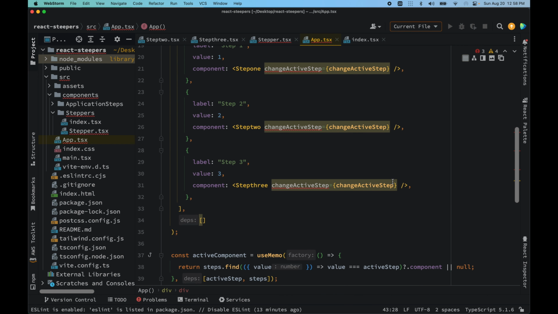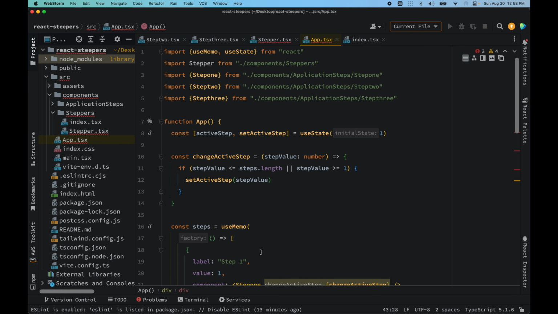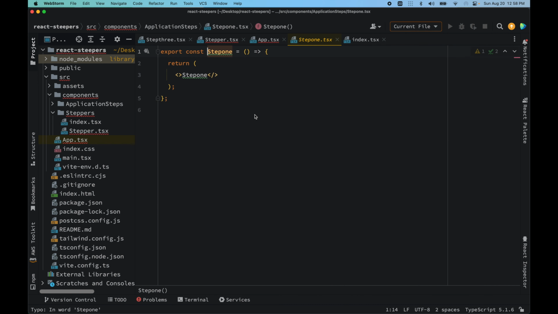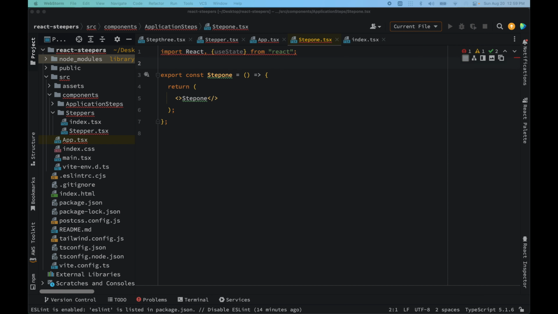So after that's done, the only thing that we need to do is go into step 1, step 2, step 3, and receive change active step as a prop, because it's not accepting it as a prop. So let's go to step 1. Inside of our step 1, we also need to make use of the useState hook, and also define our interface for our props.